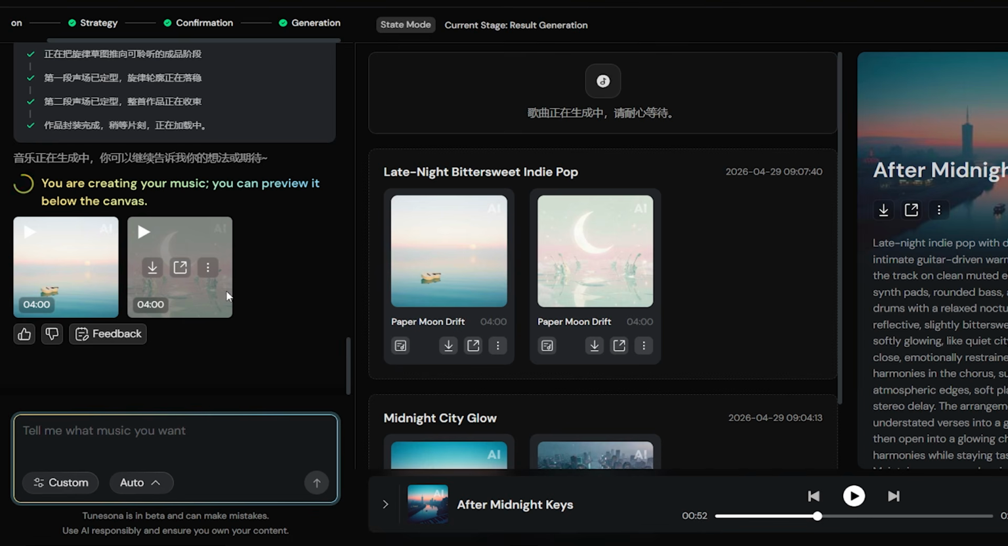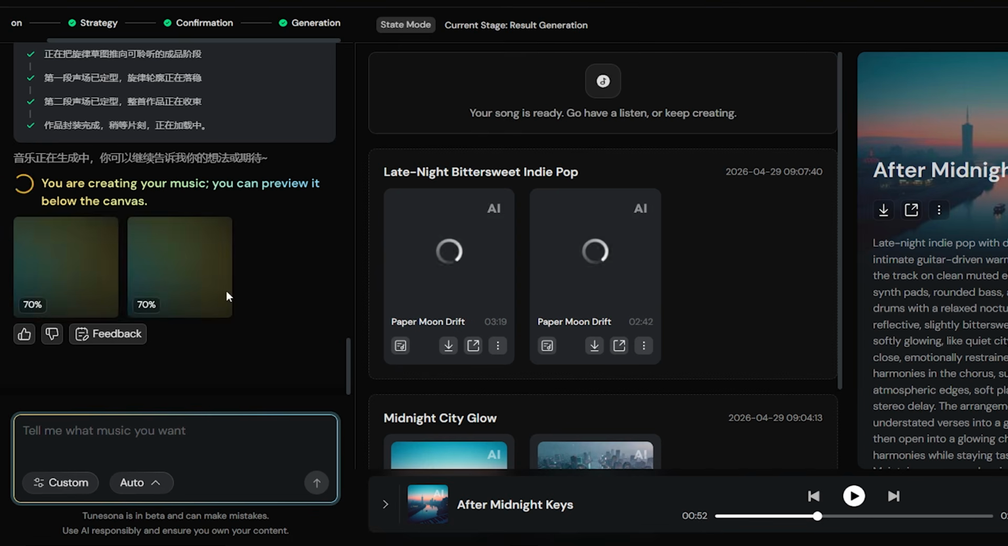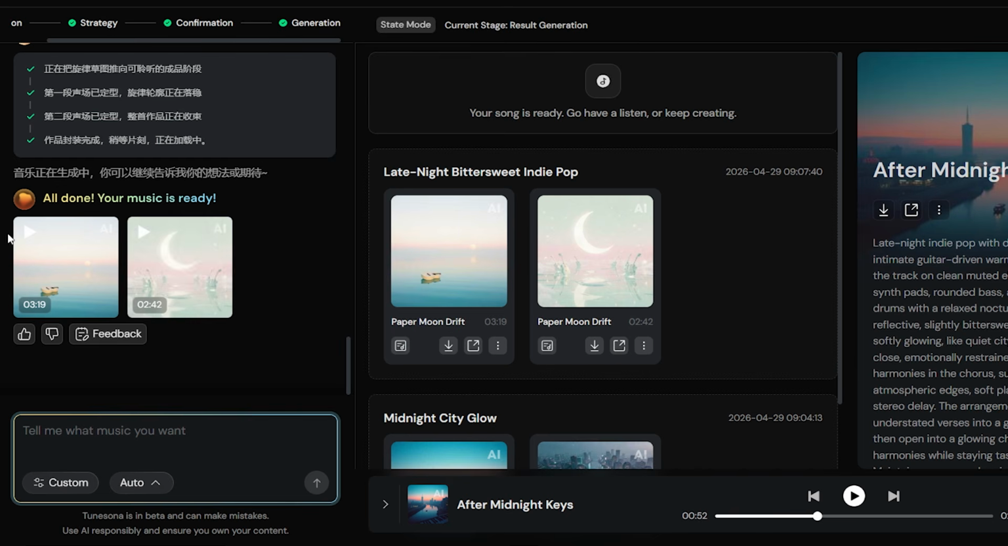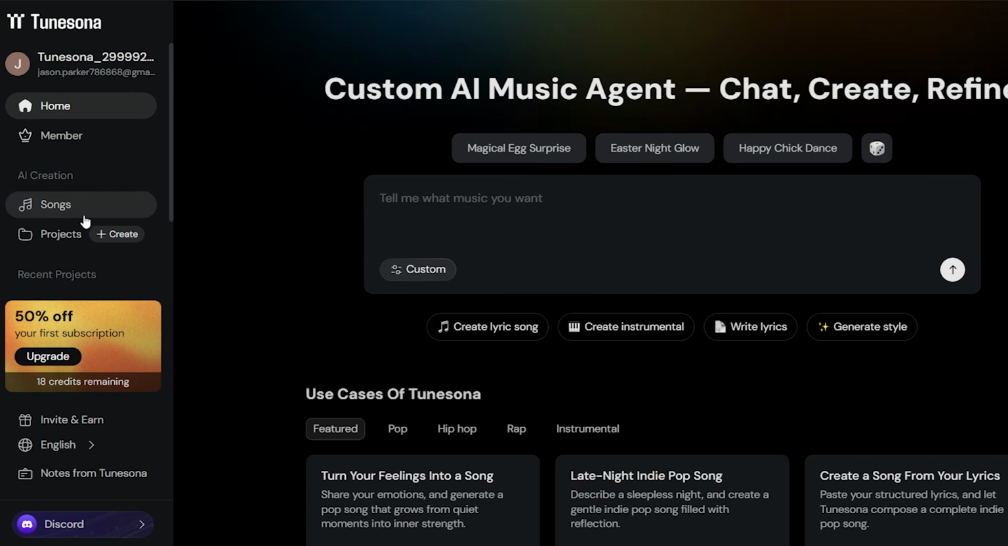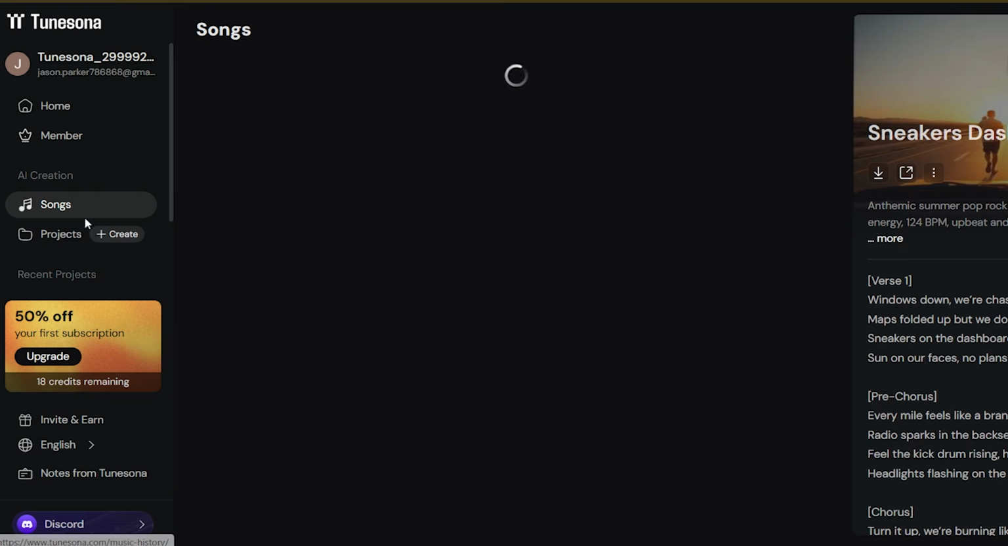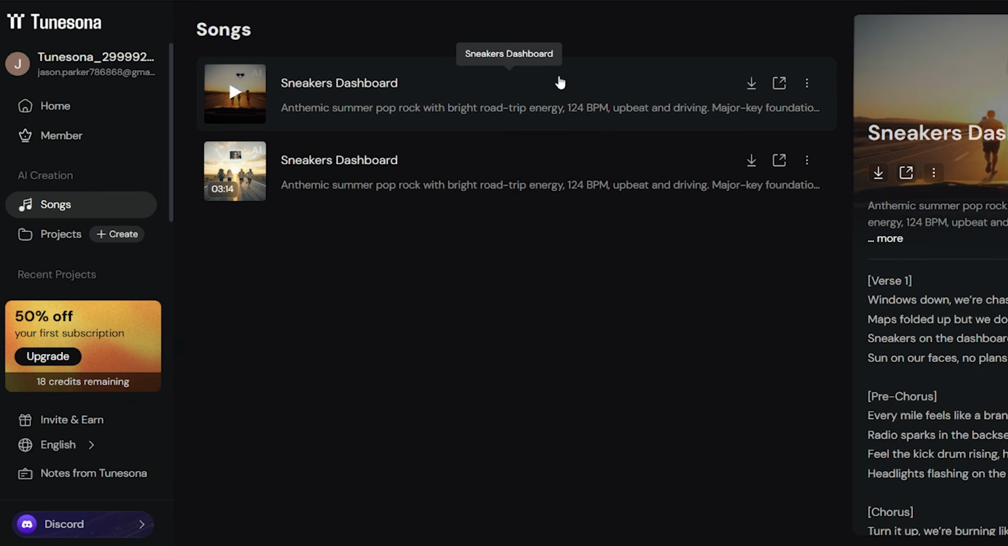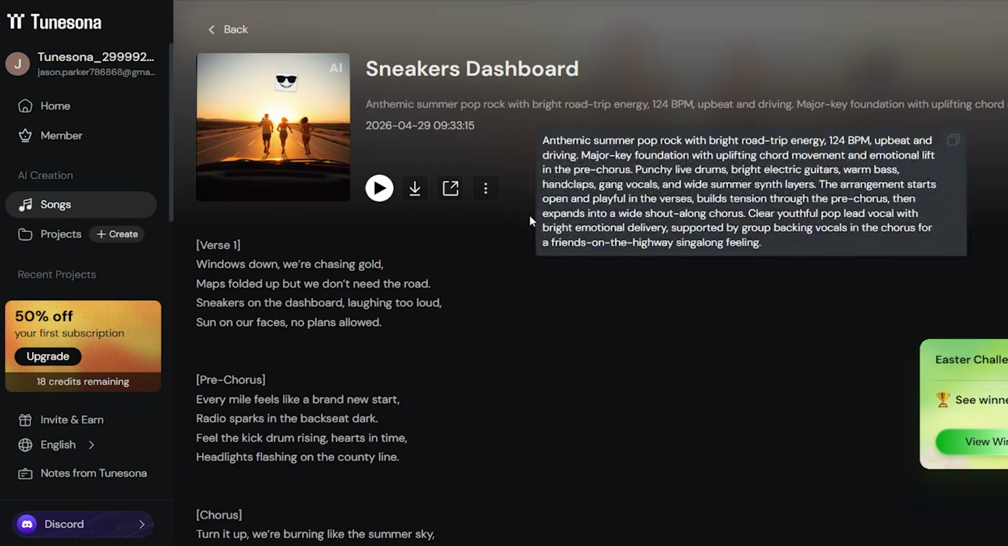This is not AI with one-shot generation. This is AI with memory. This is AI with iteration. Now look at this. Stem splitter. Look at the left sidebar. Click on Songs. Find your track. Click on it. You will see options.